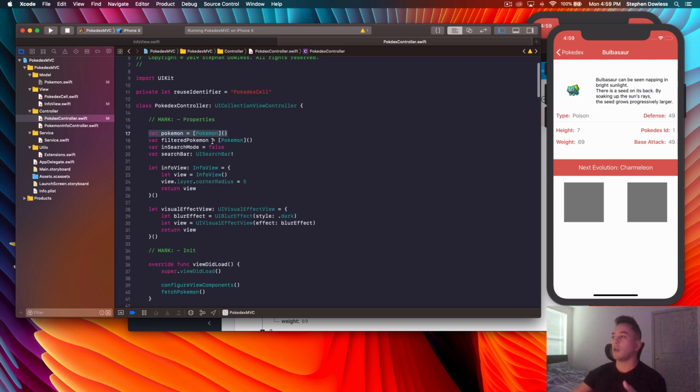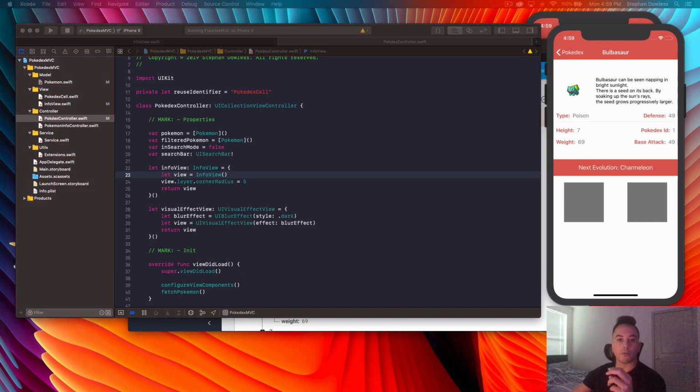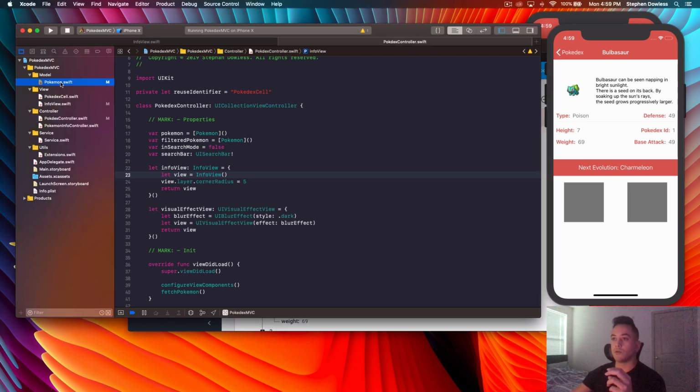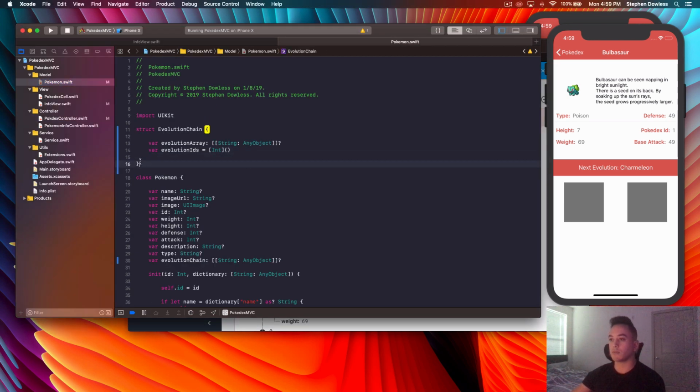So we're going to say, okay, in this case, Bulbasaur's evolution chain is ID 2 and ID 3 for Ivysaur and Venusaur. So then we're going to go into the Pokemon array, get those Pokemon using those IDs from their respective slots in that Pokemon array, and then pass them over to our view controller here to display their images. So let's go ahead and go back into our Pokemon class and do what we need to do with this custom struct that we're creating.